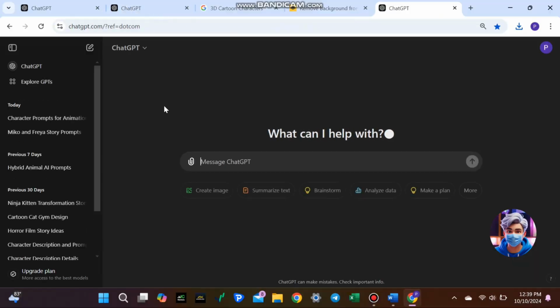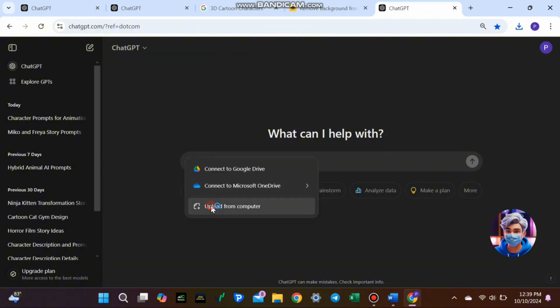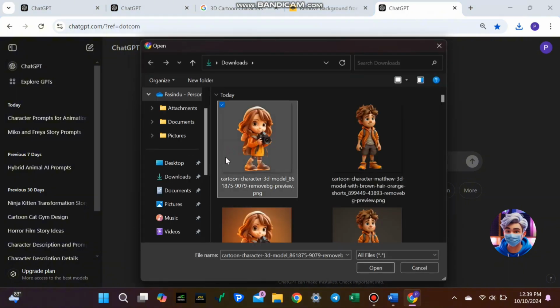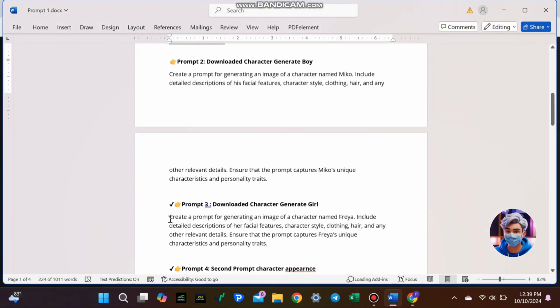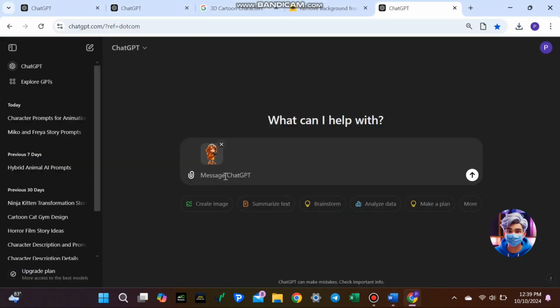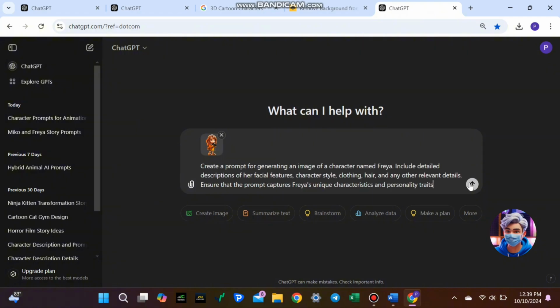Let's start with Freya's image. Open the new ChatGPT tab, and there's an option to upload files. Upload Freya's image first. Once Freya's image is uploaded, copy the specific prompt from the video description and paste it into ChatGPT along with her image.